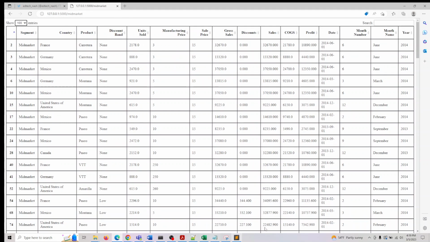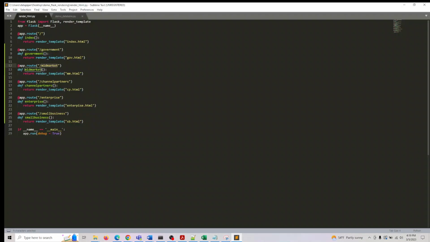If you want to know more about this one, I'll mention what it is. The idea of app routing here, when we say app.route, is nothing but mapping a URL to a specific function which will handle the logic for the URL. So the function we have is mid-market, and what we are trying to do is call render template when this endpoint is encountered. That's basically all we are doing here, and that's all I wanted to show.